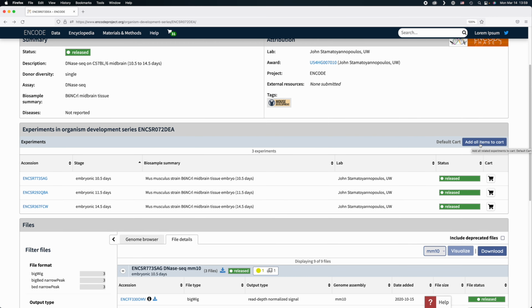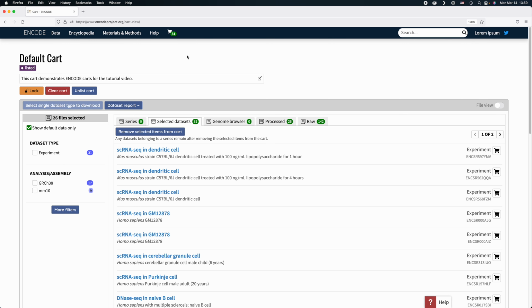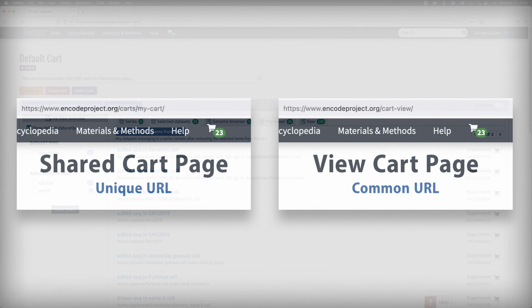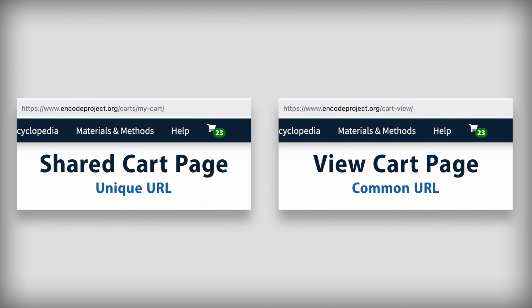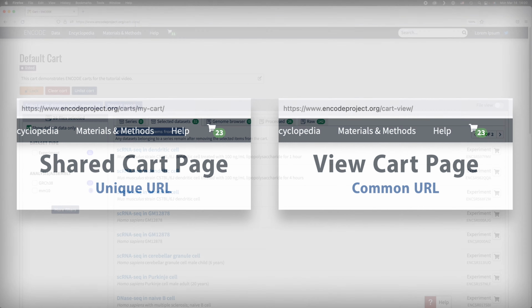Now that you've seen how to add datasets to your cart, you might need to remove datasets as well. To do that, go to the View Cart item in your cart menu. This view looks a lot like the shared cart view I showed in Part 1, but notice the URL. The shared cart view has a unique shareable URL, but the View Cart page has the cart view URL. If you were to share this URL with someone, they would see their own cart, because the View Cart page URL is the same for everyone.